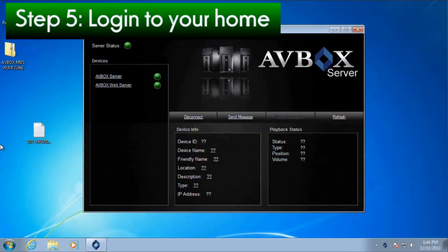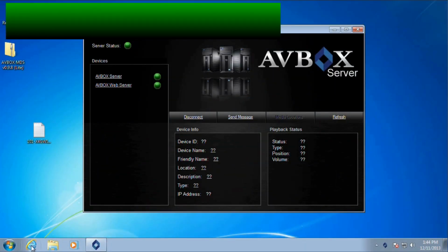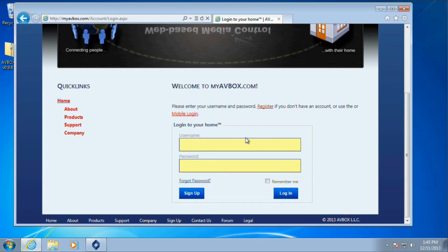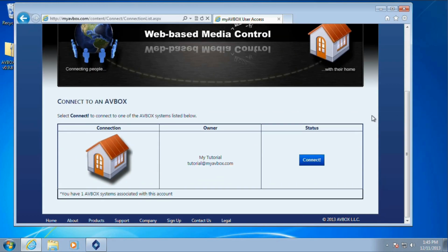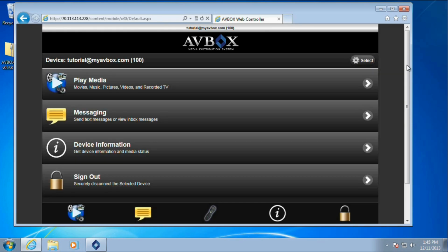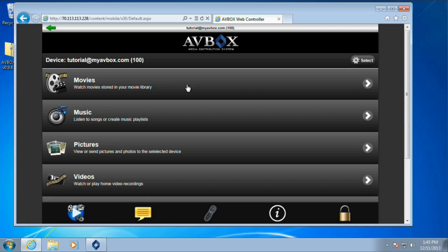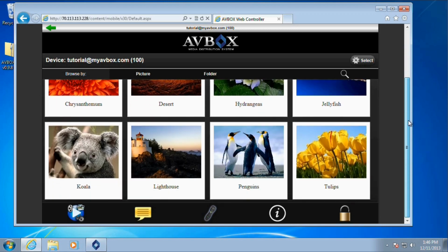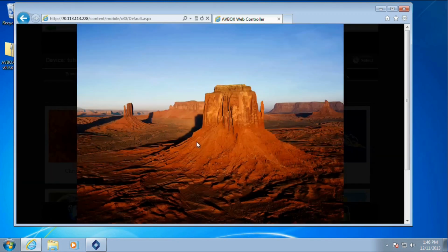With everything set up and configured, you're now ready to connect to your AVBOX system. To test your connection, log into the My AVBOX website and then press the Connect button to connect to your AVBOX system. To ensure we have access to the media files, I'll select Play Media, then Pictures, and then I'll select the picture.